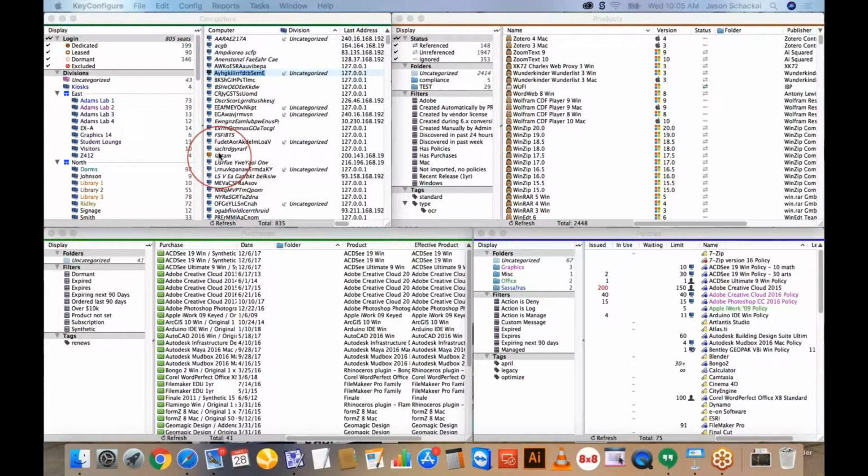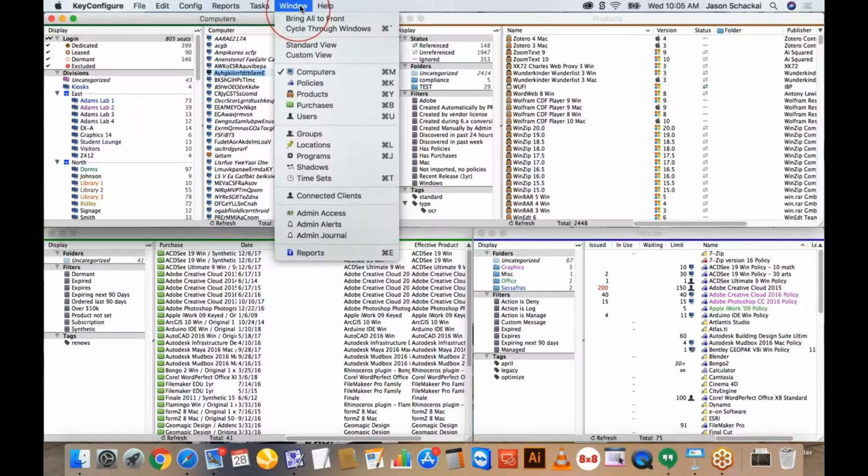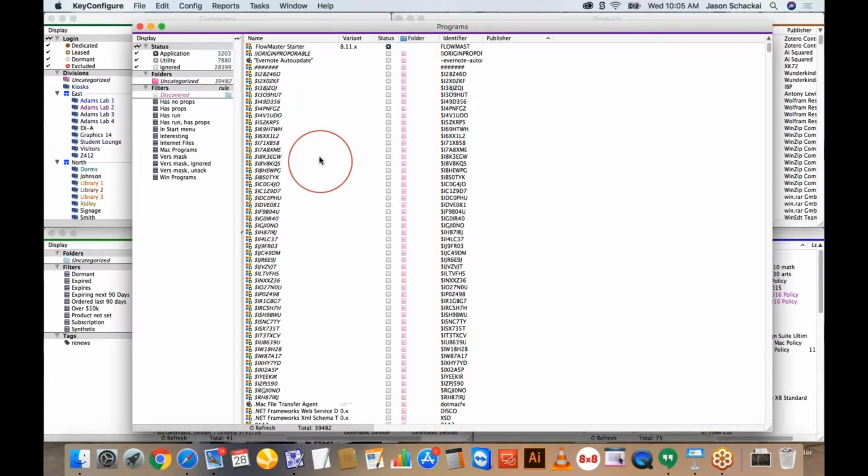Okay, so looking at KeyConfigure here, in the last talk, we dived pretty deep into the computers window, talked about divisions, computer networks. Now, the first thing we want to talk about today is the programs window. The way you get to the programs window is under the window menu up top. There is an option for programs, and that will pop up this window here.